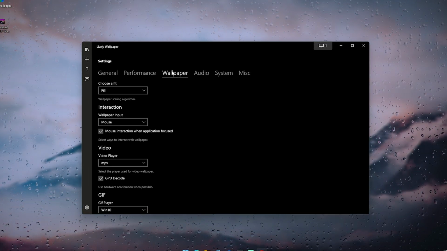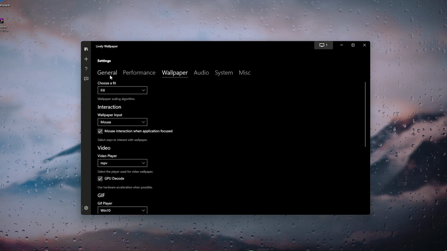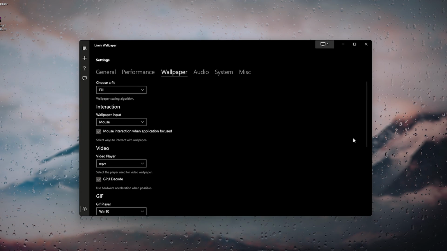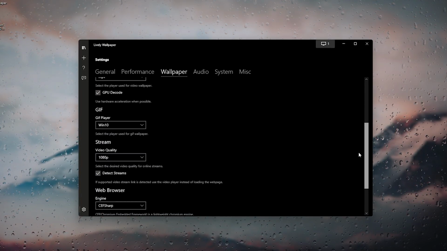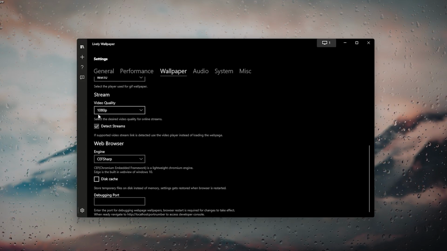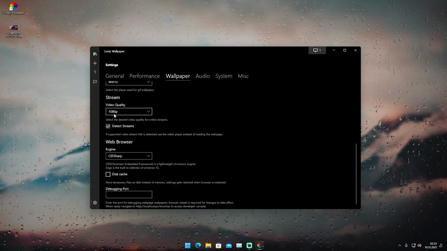Next up, guys, we also have here wallpaper. Of course, choose fill, guys, so it fills the whole entire screen, you know what I'm saying, boys. And for the rest, just simply again copy all my settings one by one. You can see the video quality is 1080p, so it's not as hardware demanding. Just simply keep it on it, guys. It looks perfectly fine in my opinion.